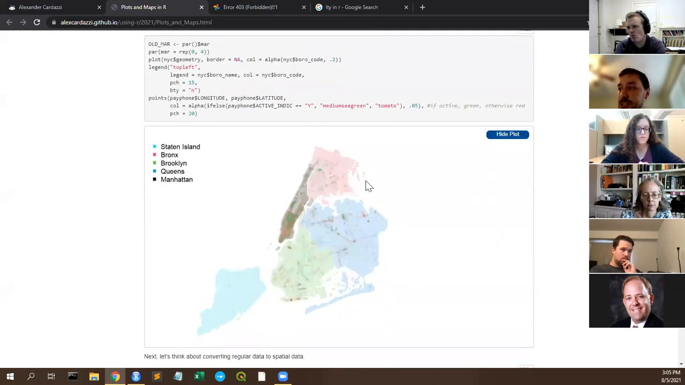So that's the shapes of New York City plotted on the map. Got a little legend here. And finally, I'm plotting the longitude and latitude of just this non-spatial data set, right? This is just a regular CSV, read it in, plotted it. So that's why I used points here.